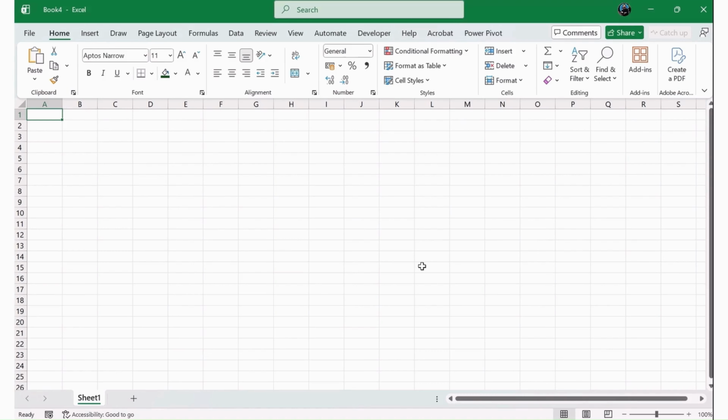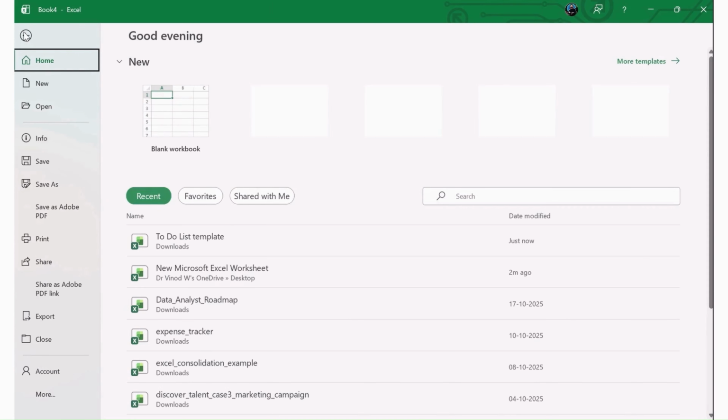Now that Excel is open, this is the first screen you will see. This is called the Excel start screen. Do not worry if this looks confusing. I will explain only what you need right now. Now I will simply click on this option called File.